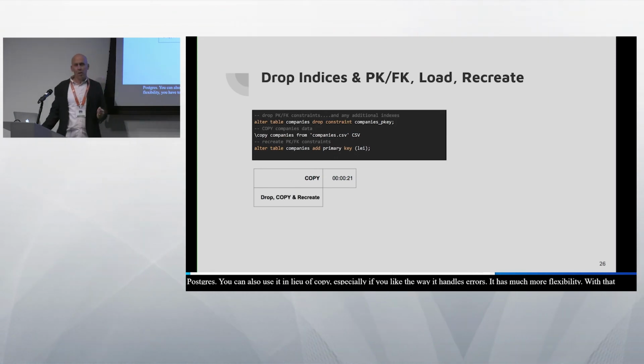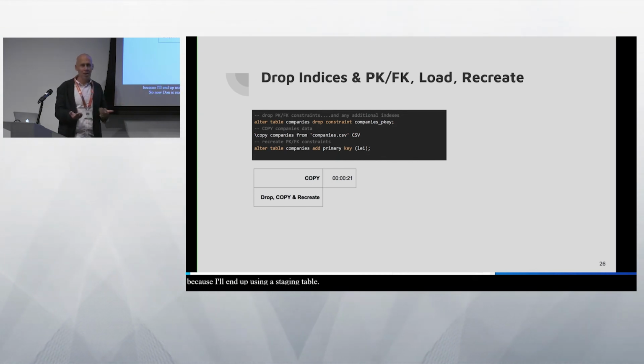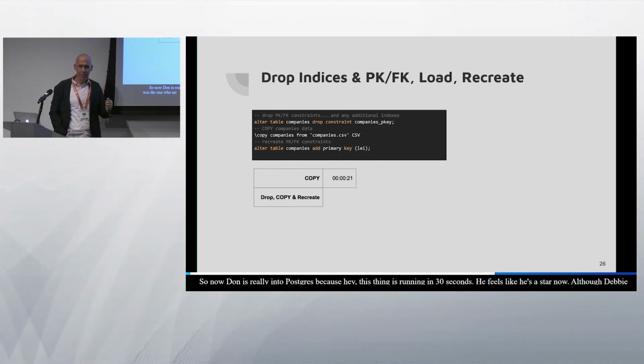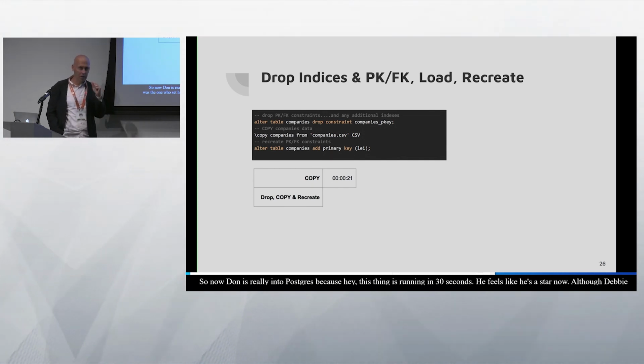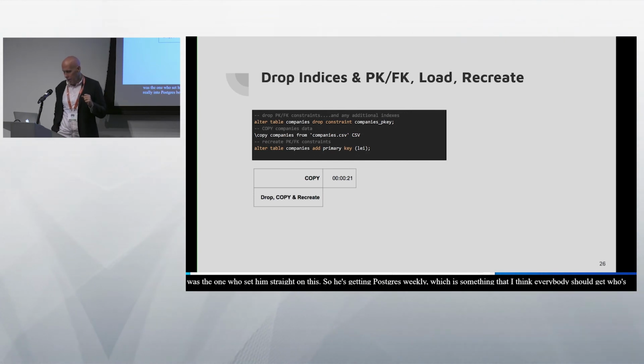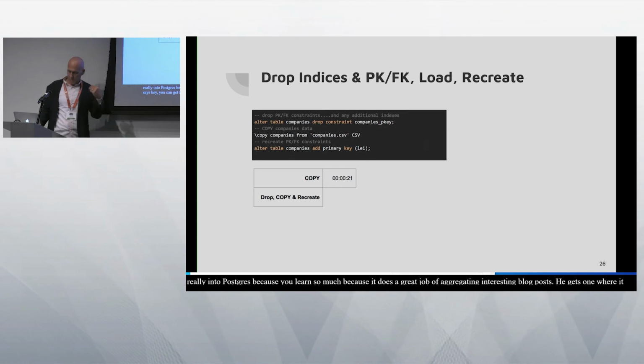So, now Don is really into Postgres because, hey, this thing is running in 30 seconds. He feels like he's a star now, although Dibby was the one who set him straight on this. So he's getting Postgres Weekly, which I think everybody who's really into Postgres should get, because you just learn so much; it does a great job of aggregating interesting blog posts. And he gets one where it says you can get even further performance improvements by dropping indices and primary and foreign key constraints, doing the copy, and then re-enabling the primary key or recreating the indices.